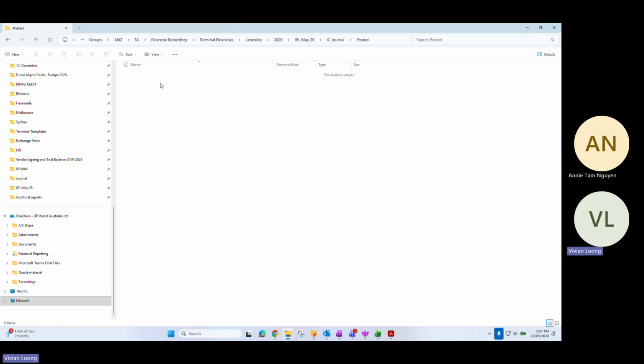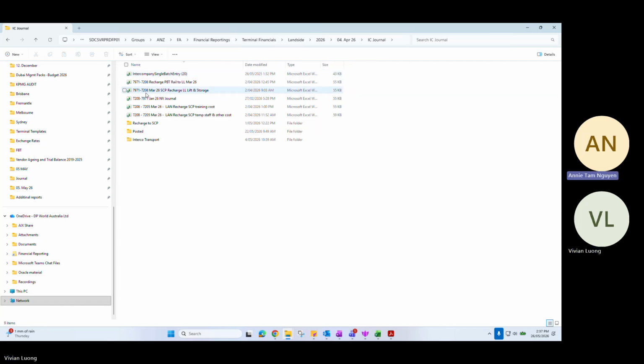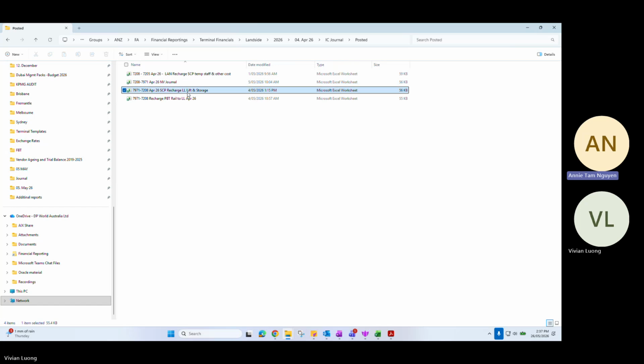Let me see, I posted. Let's go back to April. Posted. Oh my God! So the train cost is not only from local, but from different entities.